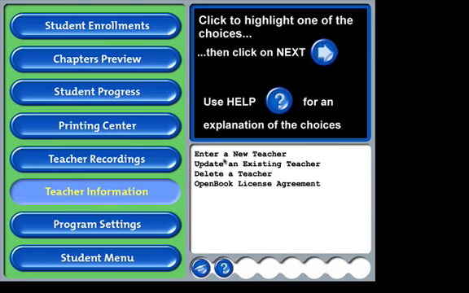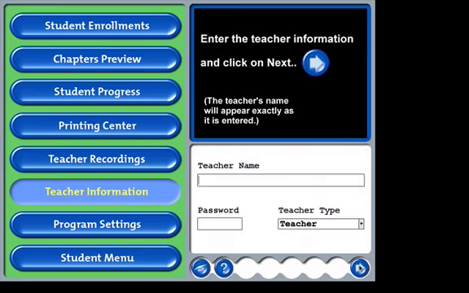Right now I've selected teacher information because I want to show you how to enter yourself as a teacher. So we're going to select enter new teacher, and I am going to hit the next button. I'm going to type in your name, and I'm going to give you a password from my point of view, 1 2 3 4. Obviously you can use your own password, and we're going to keep you at teacher.